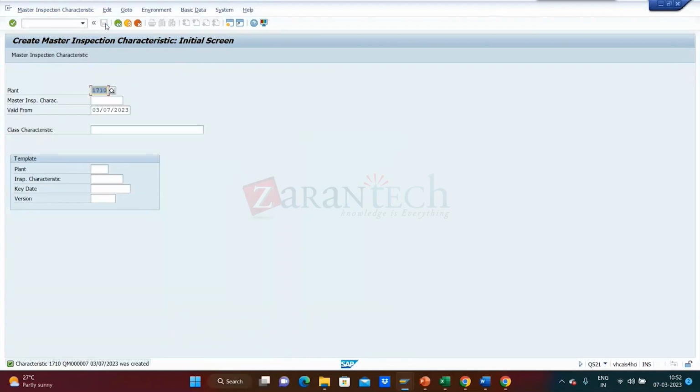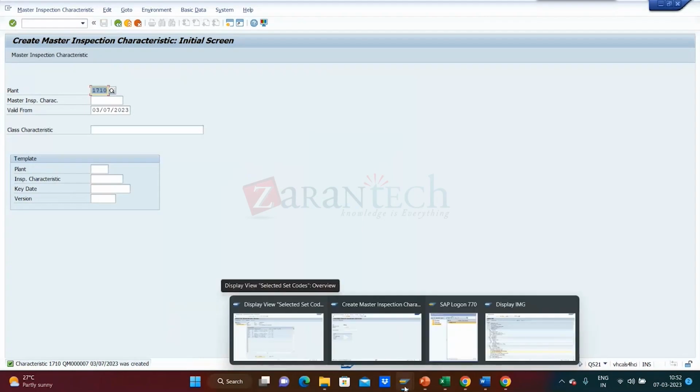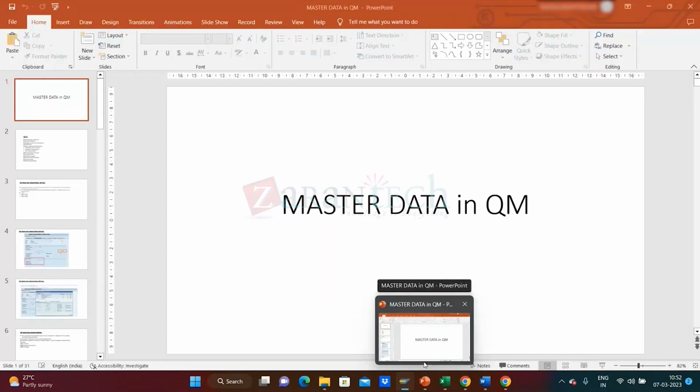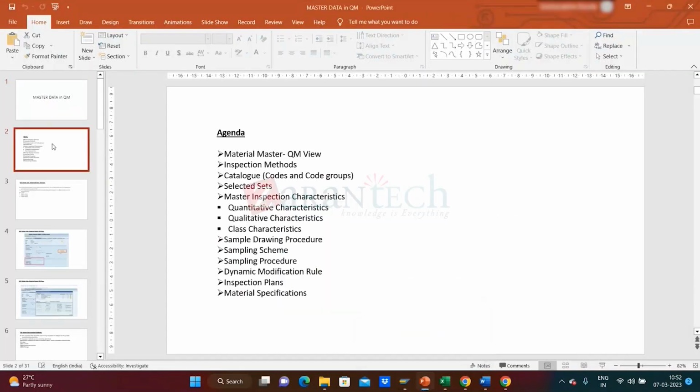Okay. Now we have created class characteristic, quantitative characteristic, and qualitative characteristic. So what is our next master data? Inspection plan. Sampling process. Sample management.